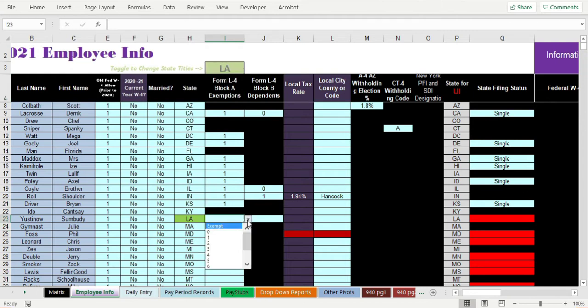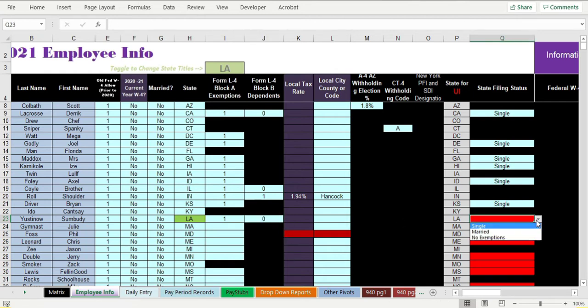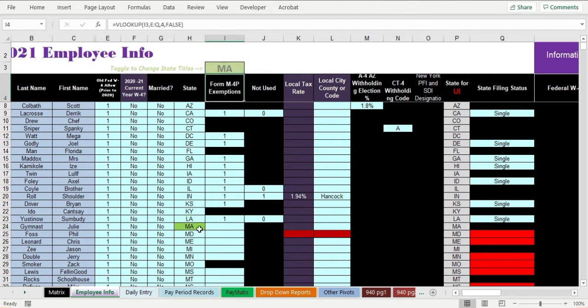Louisiana, you're going to pick Louisiana block exemption? Sure, that sounds about right. I'm going to go block B dependent 0. And there's going to be a filing status. It's going to be single. That's right. Massachusetts. Mass. That's right. Massachusetts says Form M exemption. Sure, 1 sounds about right. No filing status needed. Maryland.